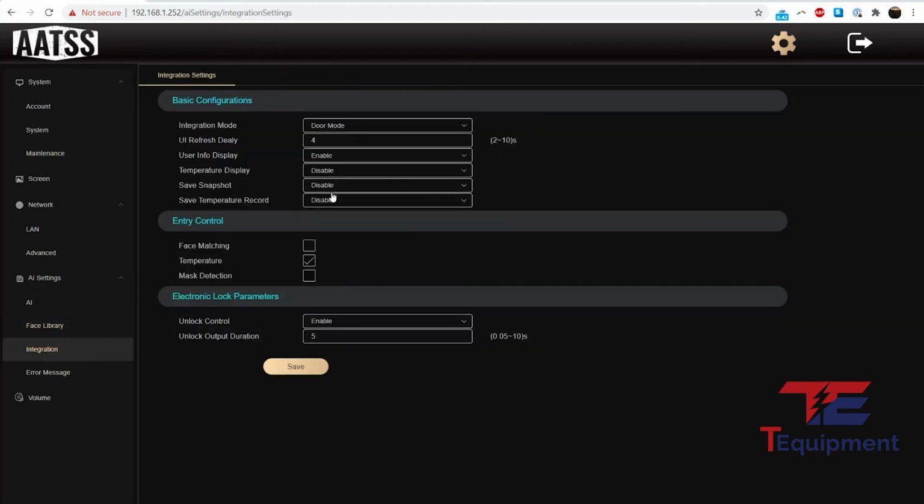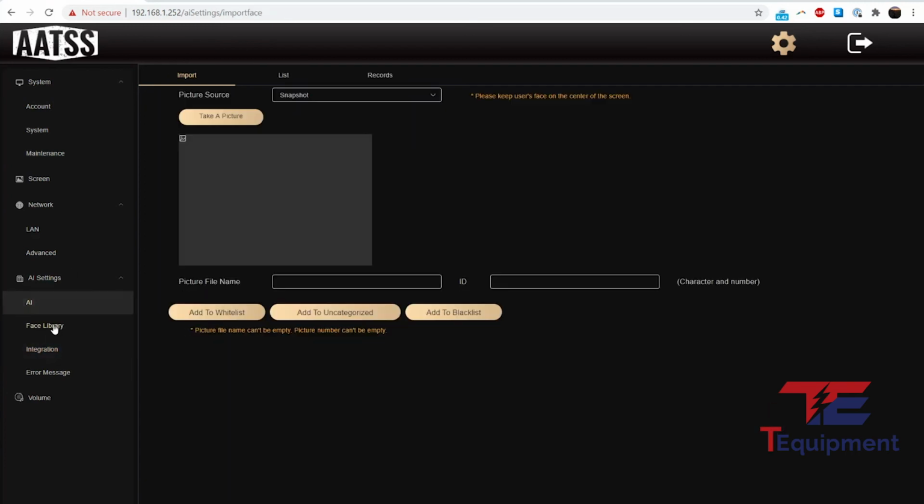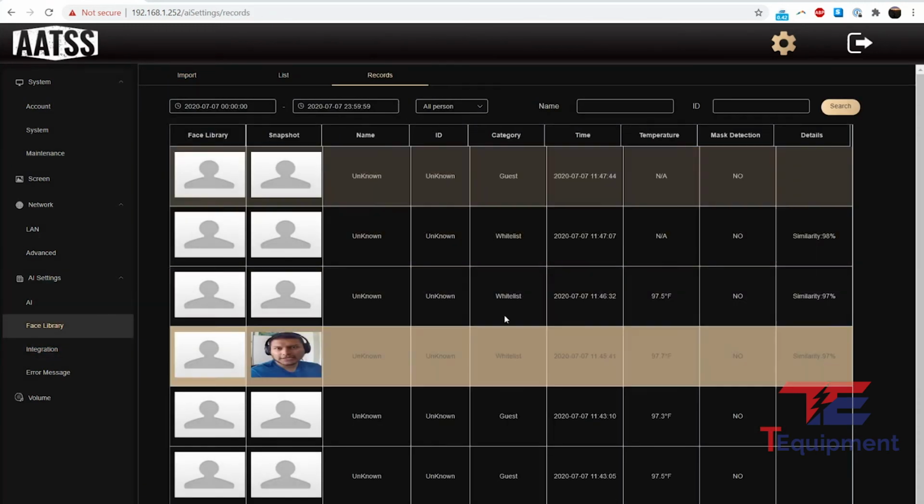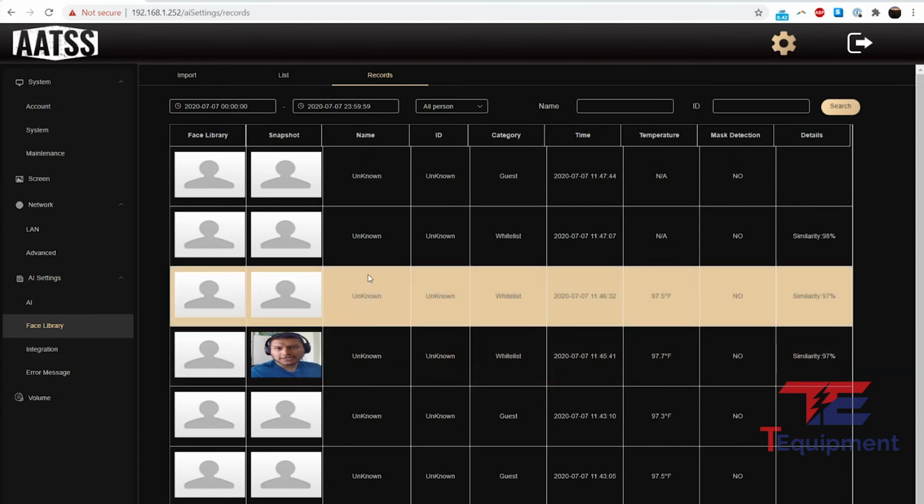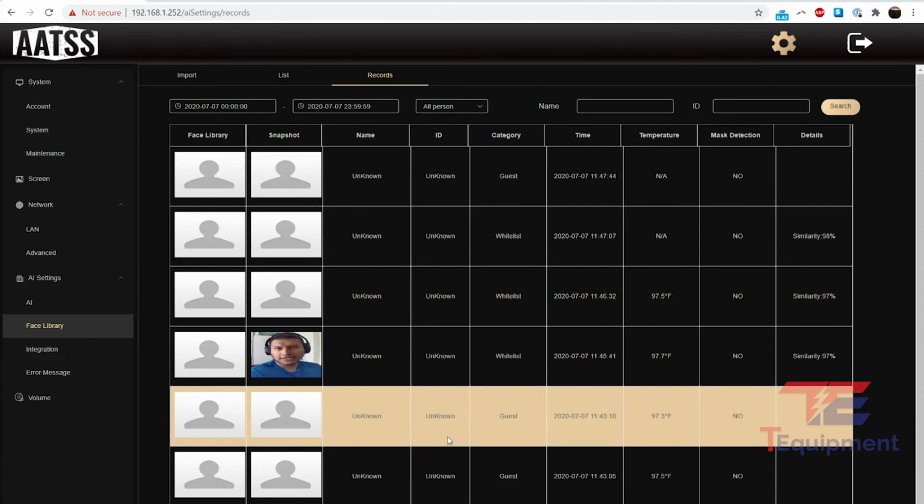Again, to review, what you want to do if you need that PII compliance is: temperature display, disable it. This will not show a temperature on the display. Save snapshot, disable it. It will not store the picture on the device. Save temperature record, disable it. It will not capture that record under the face library records portion here. So you do have different types of controls on here that you can use to fulfill your criteria.